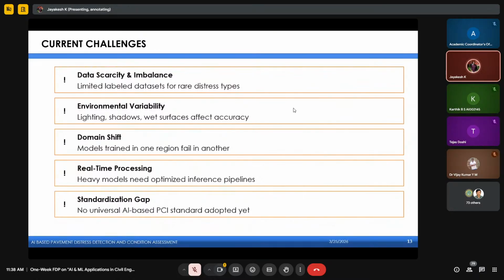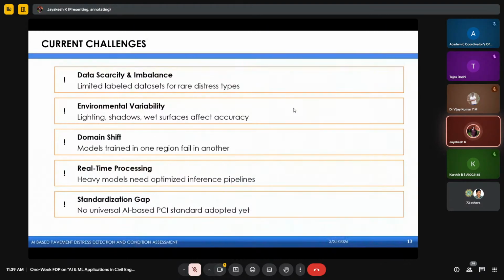Again, domain shift: models trained in one region fail in another region. As I told you initially, roads have been constructed throughout the world, across plains, mountains, hilly terrains, and different terrain conditions. Images taken in plain terrain may not work in hilly terrain, because the gradients there are everywhere. The gradient maintained is 7 to 8% in the worst cases, and sometimes they go for exceptional gradients also. Pavement distress types in these hilly regions are also very difficult, and again the data is limited and imbalanced.